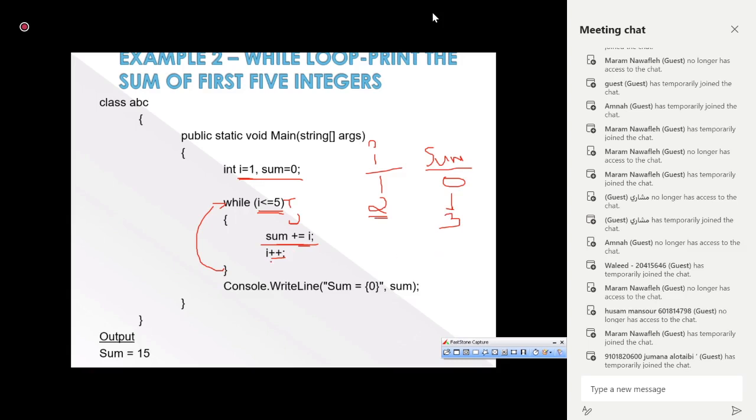Again add 1 to the I. I becomes 3. 3 less than 5, true. So sum plus I: 3 plus 3 is 6. And I becomes 4. Again, 4 less than 5, true. Sum plus I: 4 plus 6, it is 10.